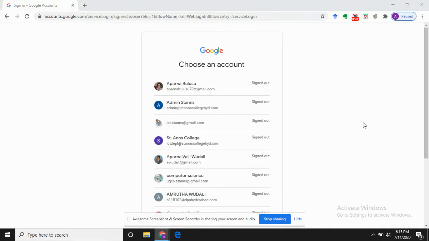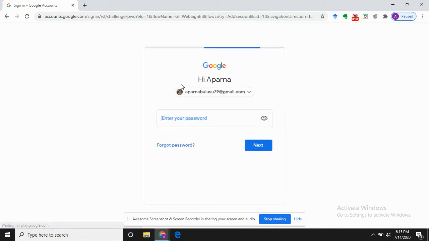So, the very first instance, you will need to be logged into any of your Gmail accounts. So, use your Google Chrome browser and log into Gmail using any of your personal accounts.